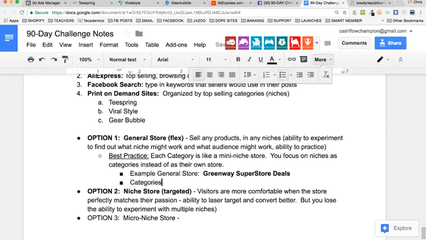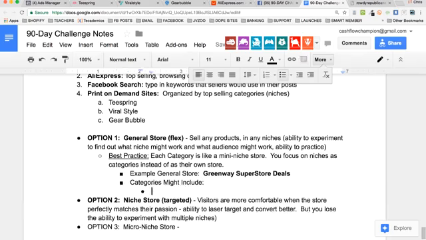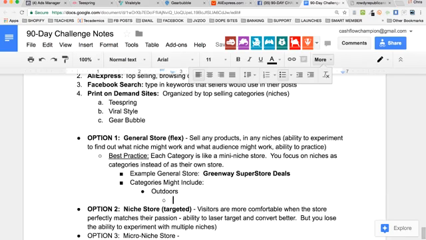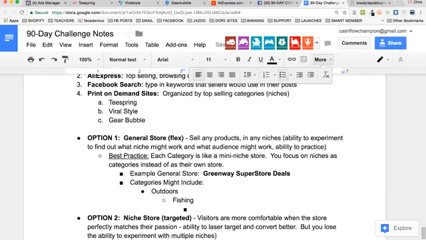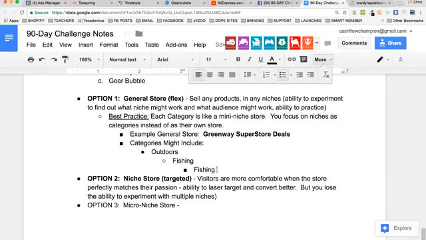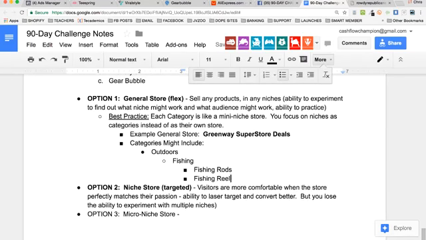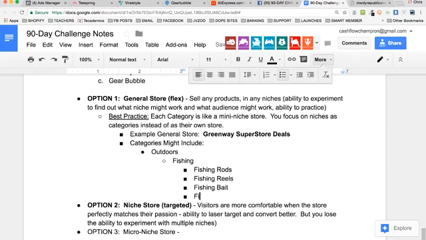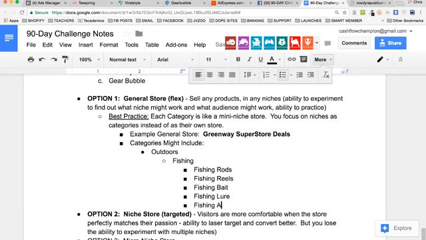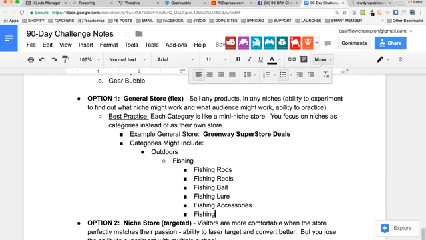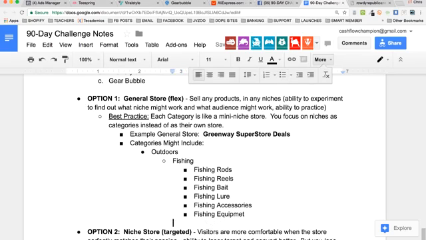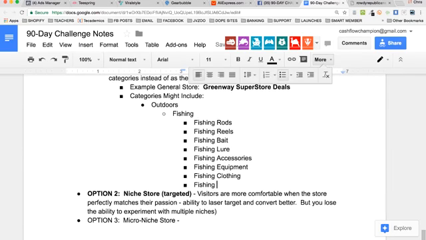And then your categories might include, watch this, outdoors, and then a subcategory might be fishing, and then subcategories here might be fishing rods, fishing reels, fishing bait, fishing lures, fishing accessories, fishing equipment, fishing clothing, fishing miscellaneous, whatever. So you might have an outdoors category. In the outdoors category, you might have fishing.